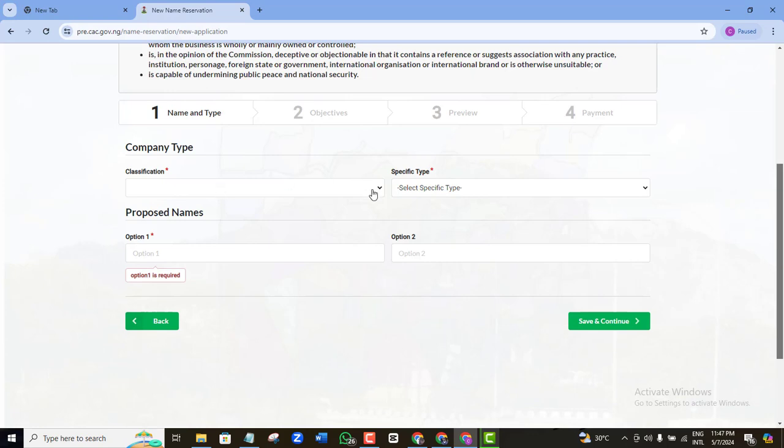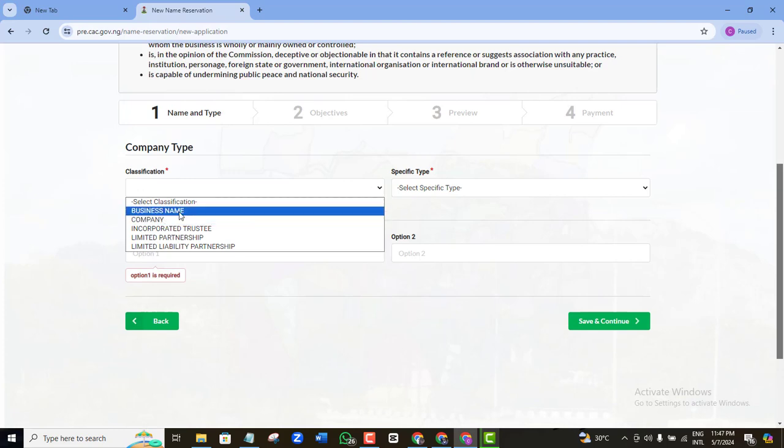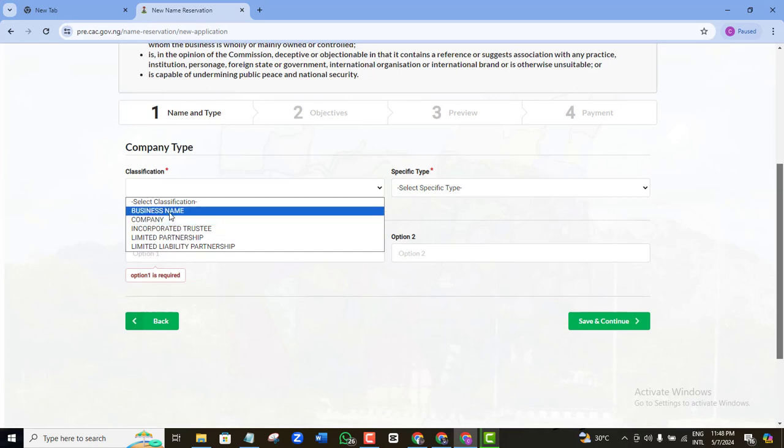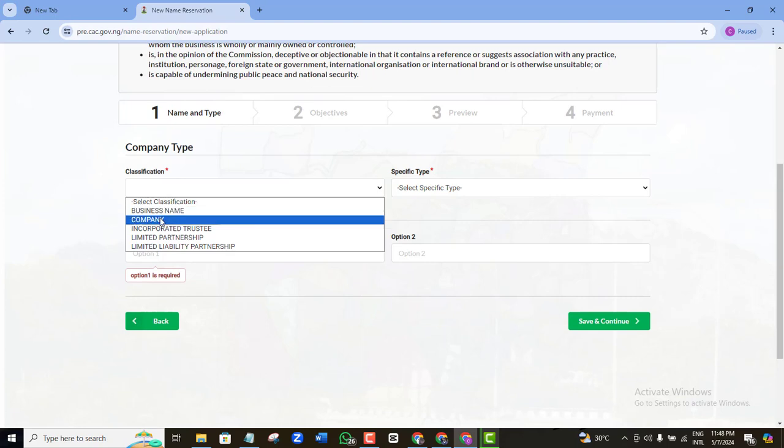So if I click on this, you will see here that under classification is asking me, what do I want to do? Is it a business name? Is it a company? Is it an incorporated trustee? Is it a limited partnership or limited liability partnership? So there are 5 different types of registration in CAC. Like I told you, the ones that you should be doing for people now is people that want to do business name registration and company registration.